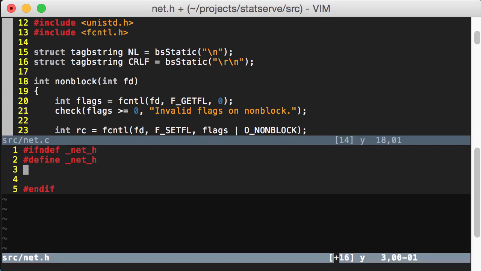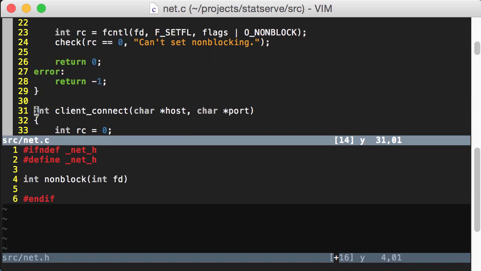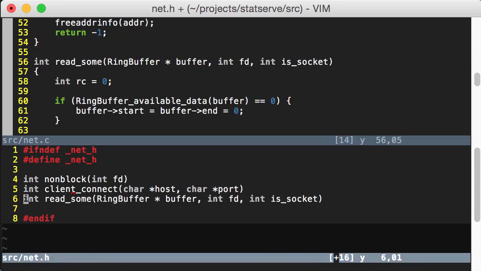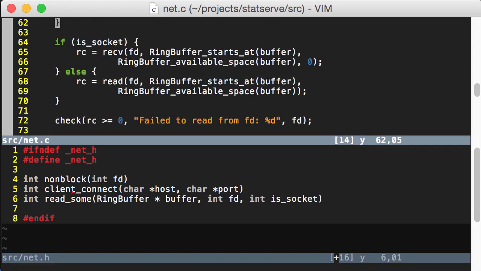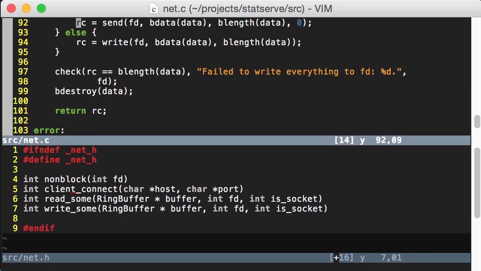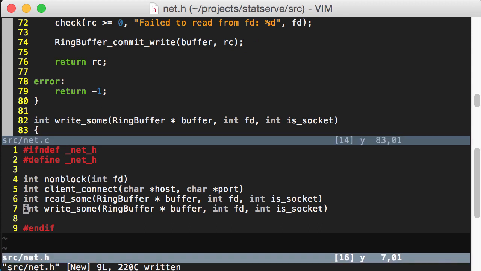So I might need the non-block. Maybe I'll just have client connection there because I might need it. I'll definitely need read some and write some. That's a definite. Okay, and so then I do the usual pattern. I get net.c to go, and then I get net.h to go.